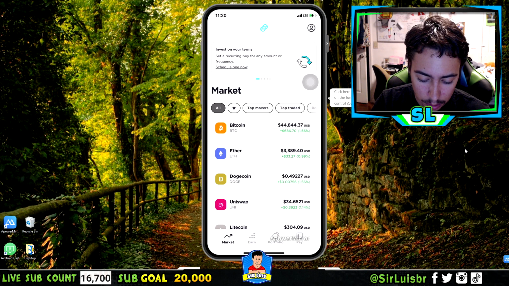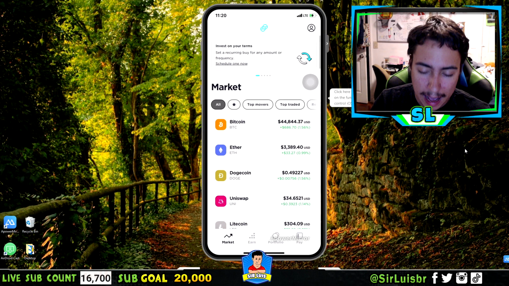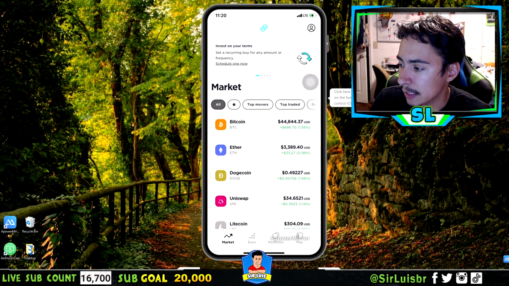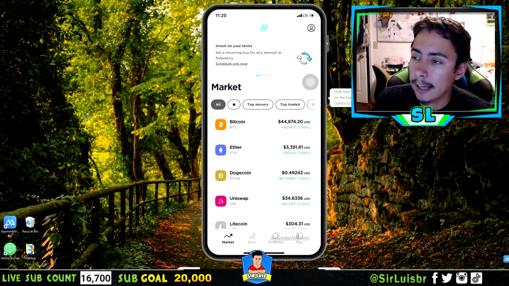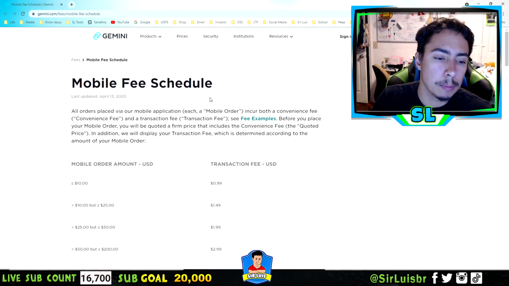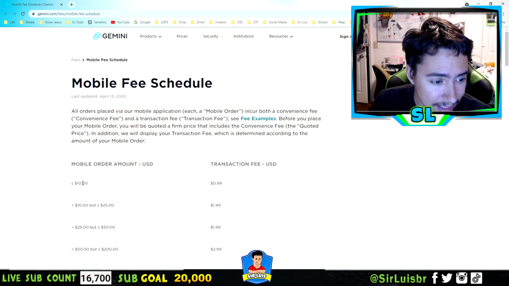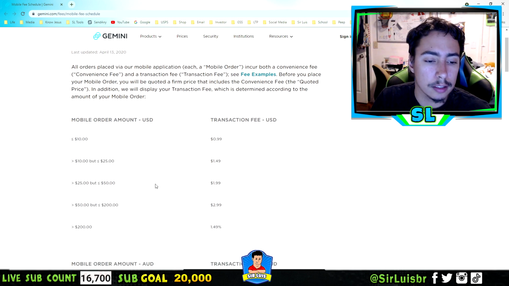So one of the things in the Gemini mobile app is the mobile fees, and these mobile fees are huge, guys. Let me just show it to you right here on the website. It tells you that if it's less than $10, if you're buying a crypto, you're going to pay $1 just for the transaction fee. I mean, that's pretty big compared to other apps out there, right?